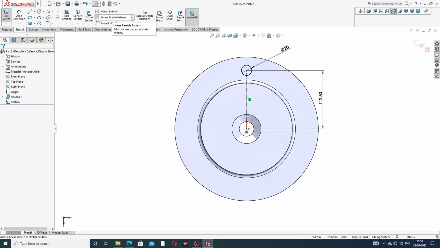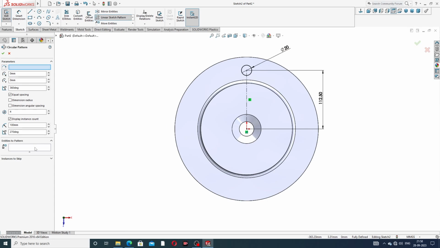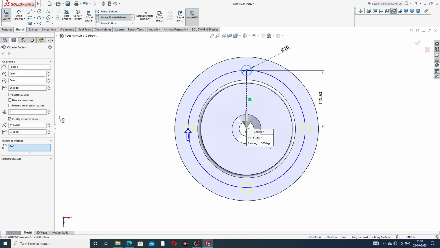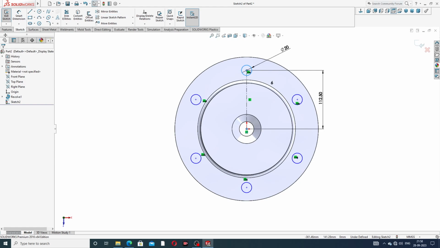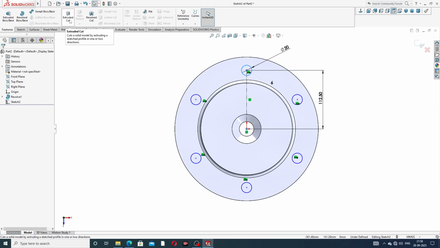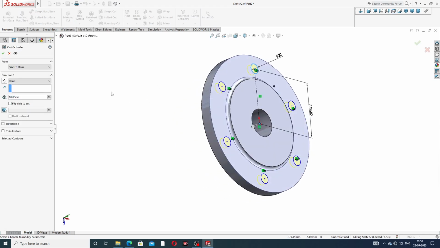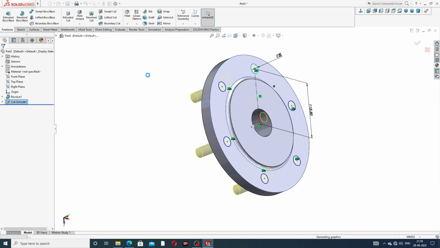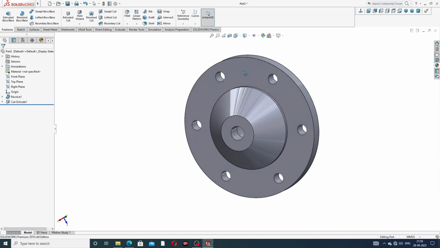Okay, and use a circular pattern, which is perfect, and select this point and use this pattern, and the pattern is 6 pattern and equal spacing and 360-degree angle. Okay, all is perfect and correct, and click OK, and again go to extrude cut. Extrude cut is through all, and click OK. Okay, all is perfect.